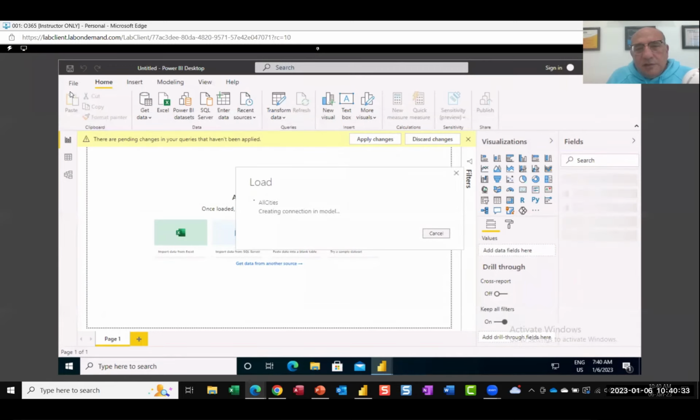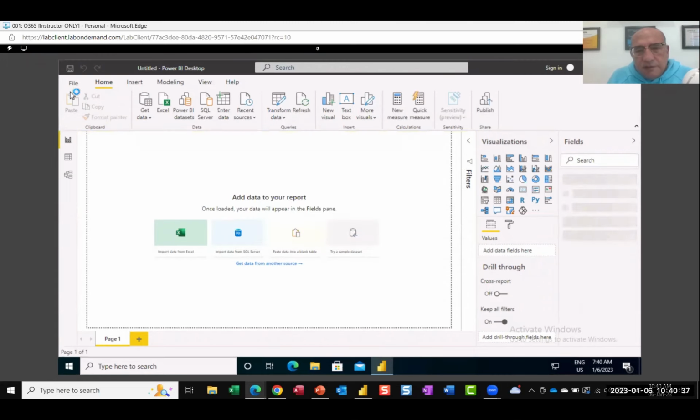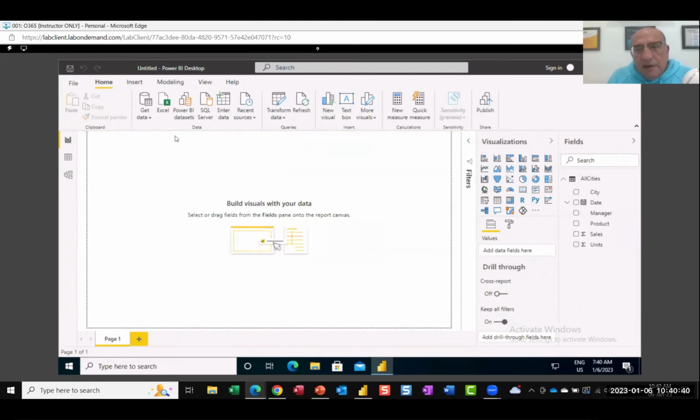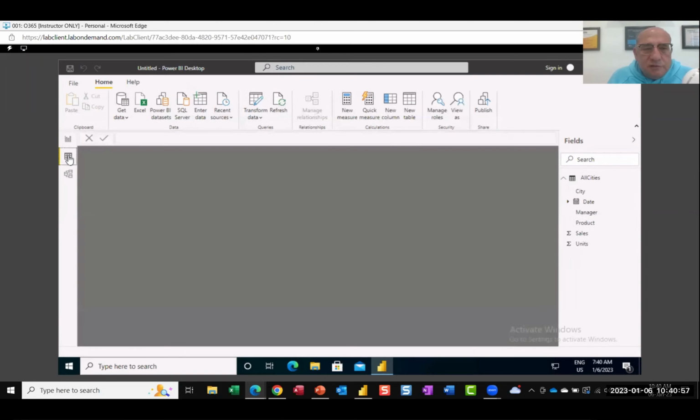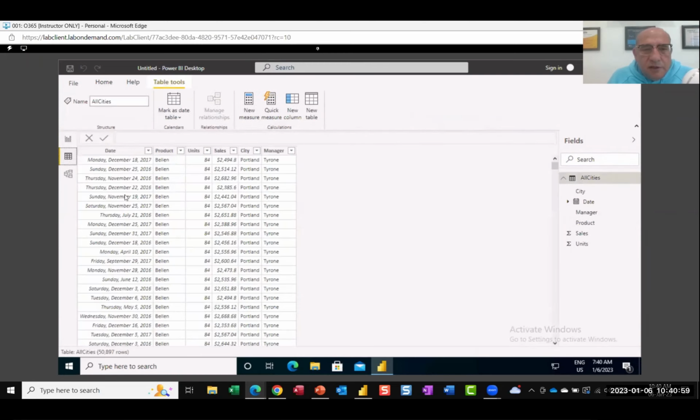So it's loading the query, all cities, and now I can see in the fields pane the different fields that we created in the query editor. This is the report view. If you want to look at your data in a tabular format, you go to the data view. And here is my data in the data view.